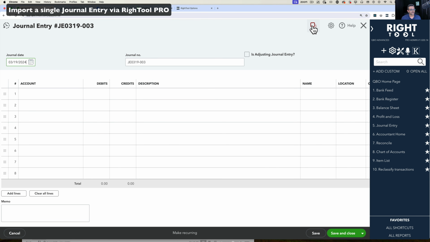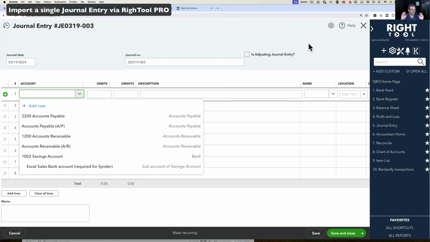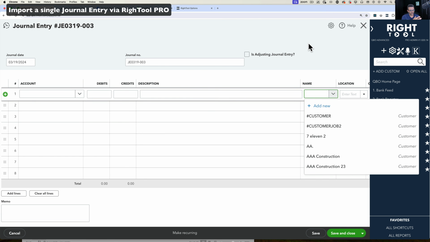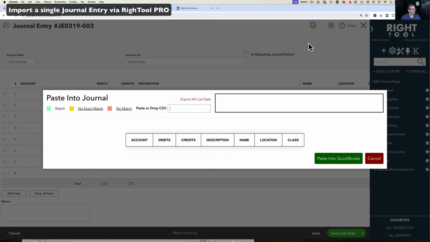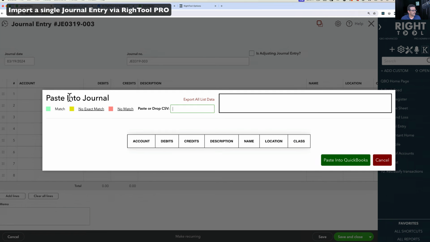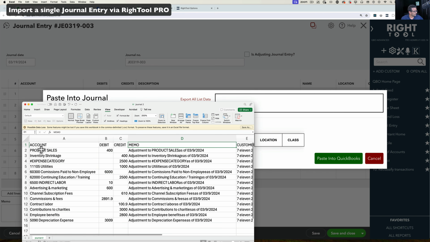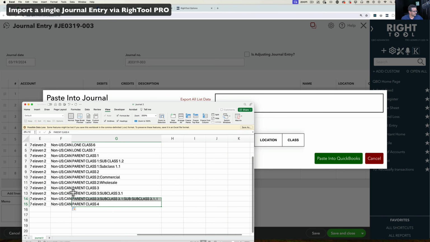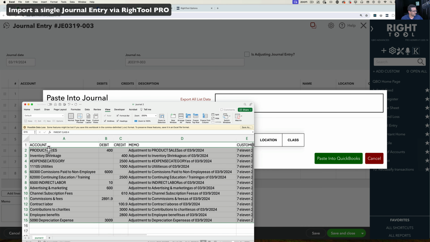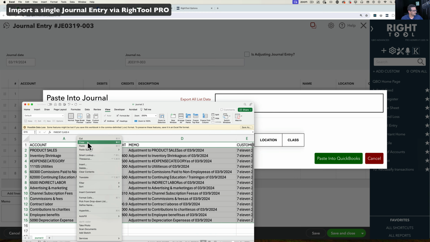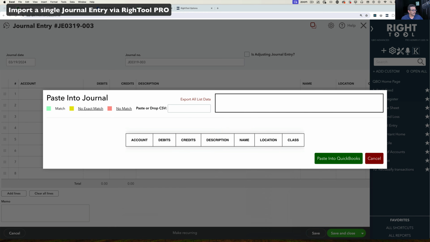So I'm going to click on this little button. It's going to give me a pop-up after it goes through and checks all the lists that you have. The pop-up says paste into journal. Essentially, we're going to grab this spreadsheet and copy the contents from it, click on copy. Then we're going to paste it in this little box here. We're going to right click and paste.